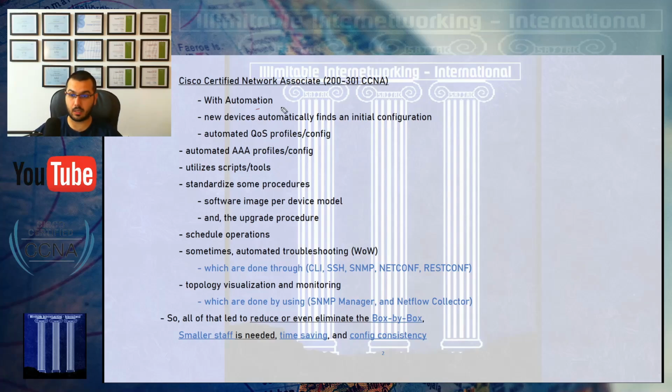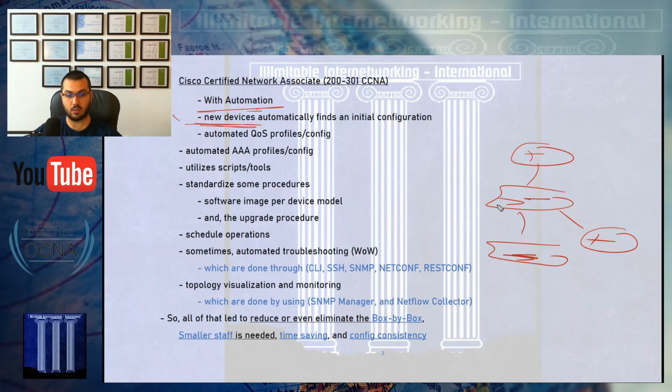So with automation right now, stop talking about the dark side, please. We know that. We have been in 6 chapters before with that. Start talking about automation. With automation, number one, the new devices that are added in the network, maybe you have a router that is connected to a switch, that's from here connected to another router, maybe to another switch, and that's it. So if I bring a new router in the future, new devices will automatically find an initial config and it will automatically be accessed and they will configure themselves and save that config.